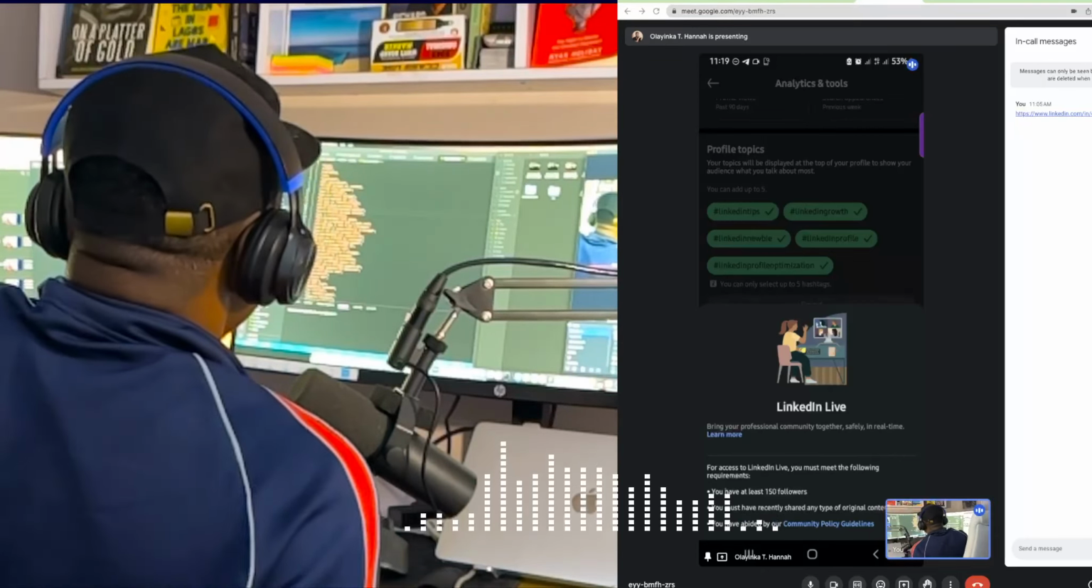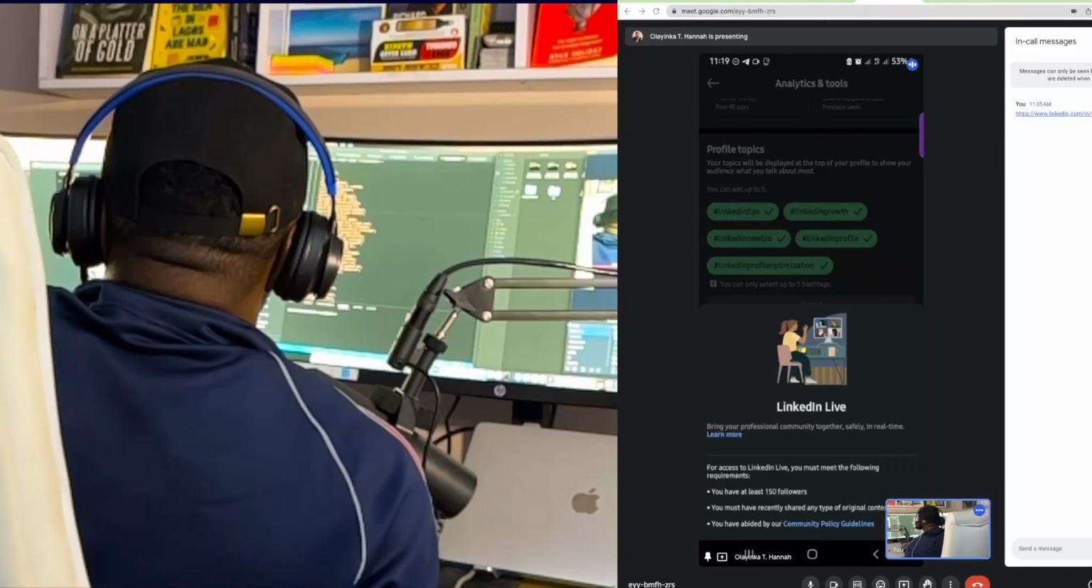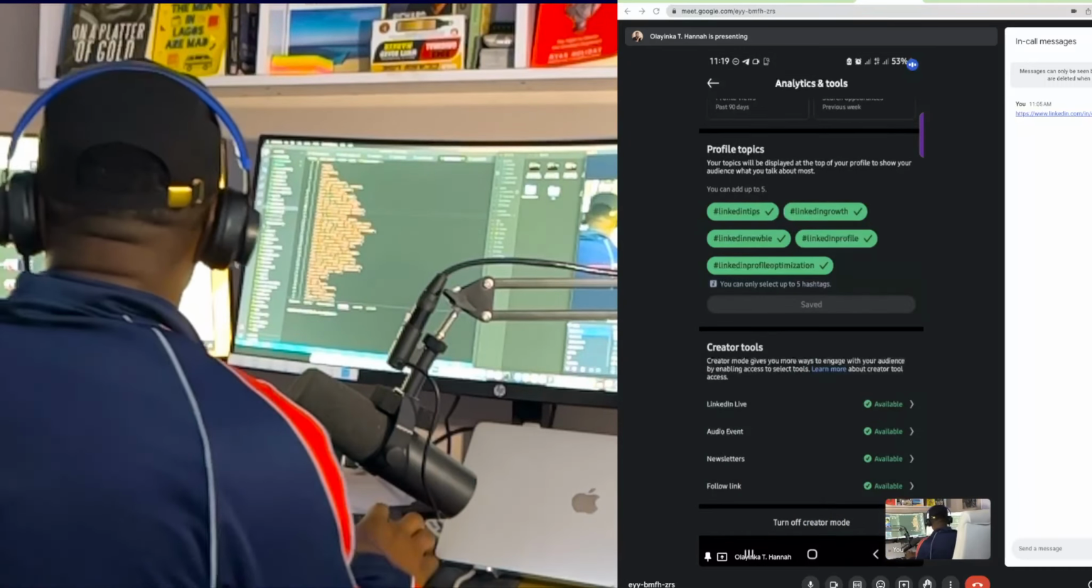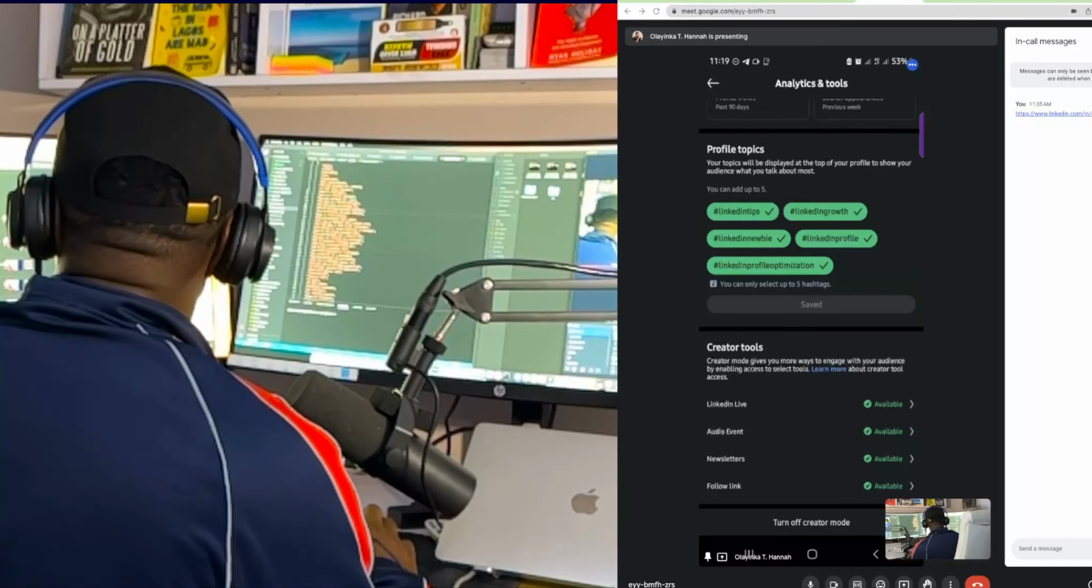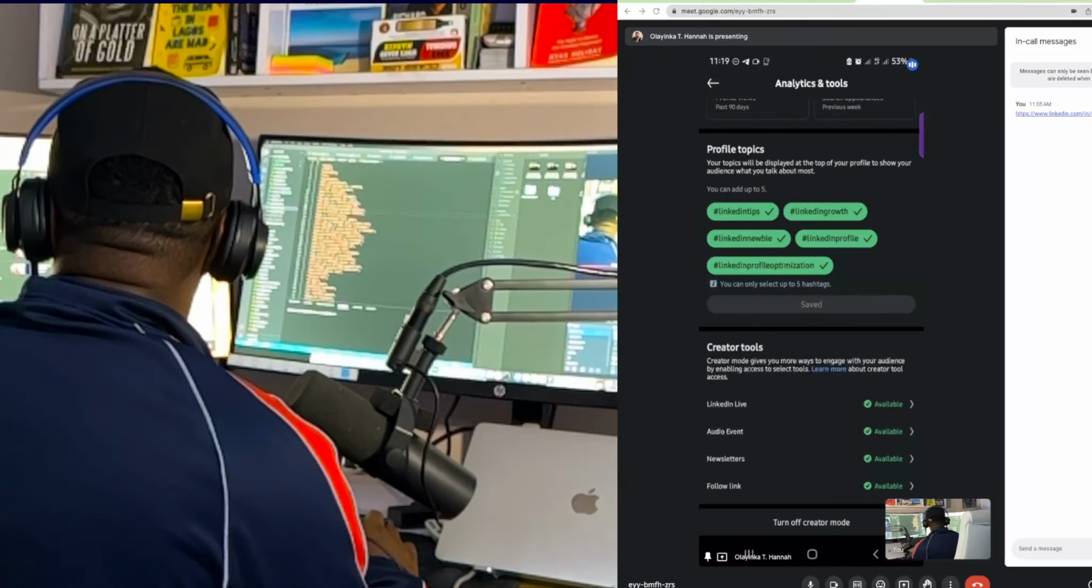Then you connect it to your streaming software. So then your audio event is just like Twitter. You can have an audio event just like Twitter Spaces. So you can have audio events.